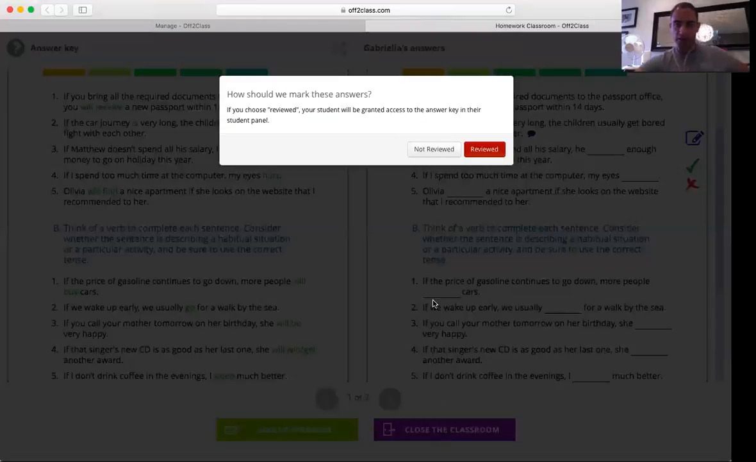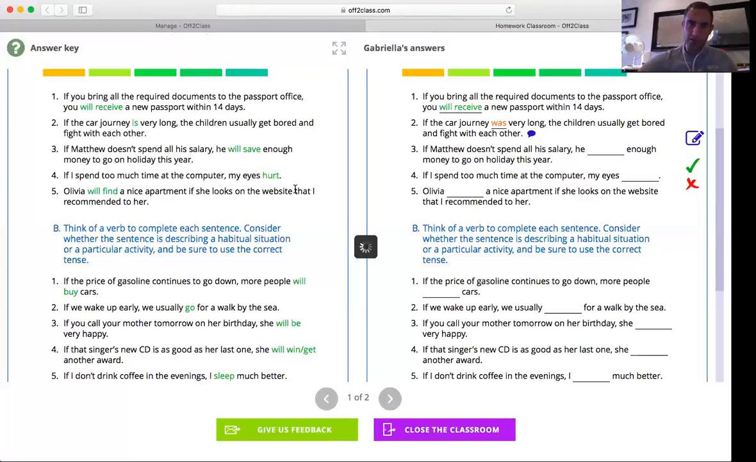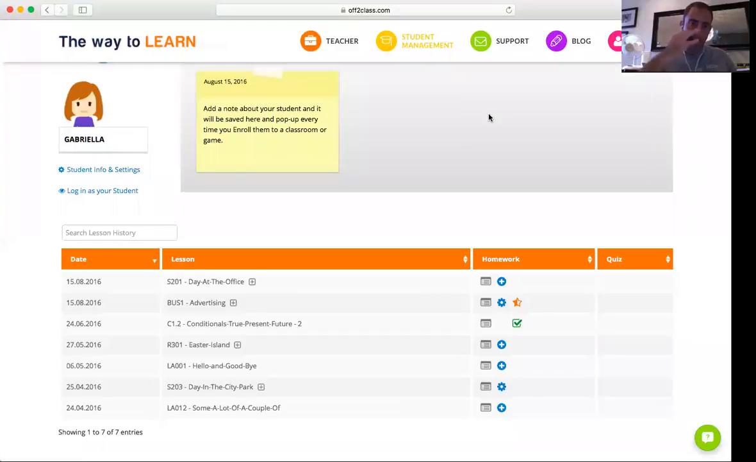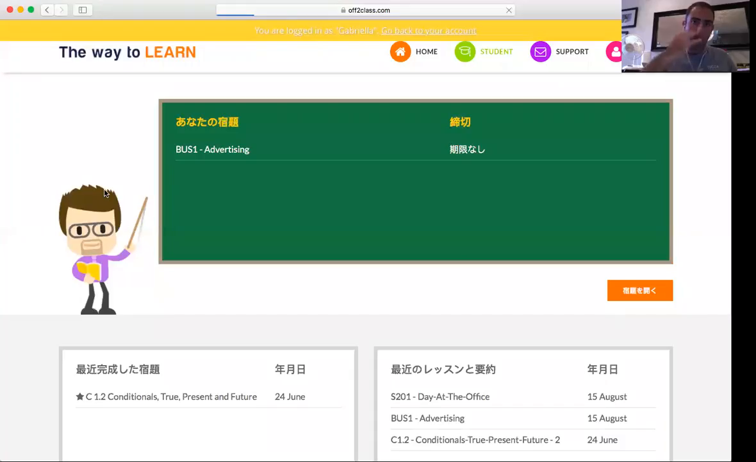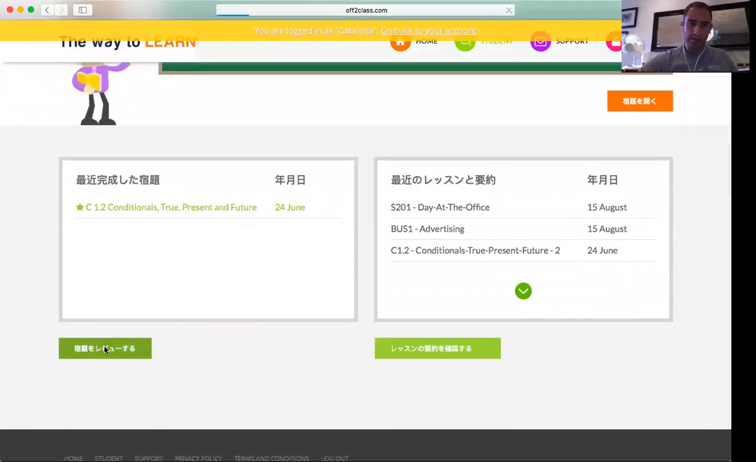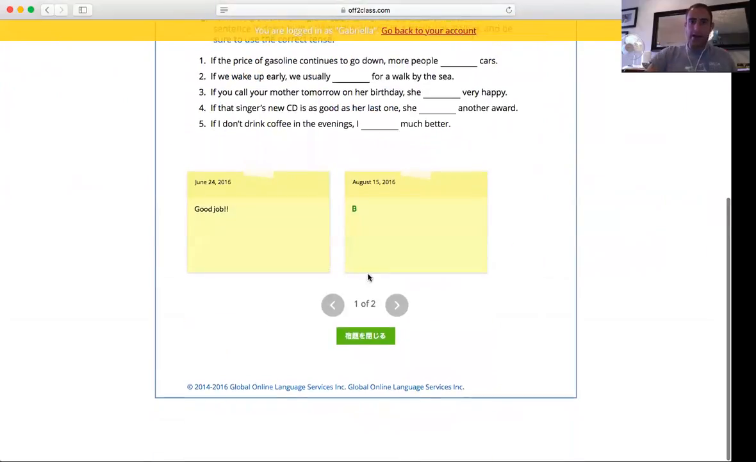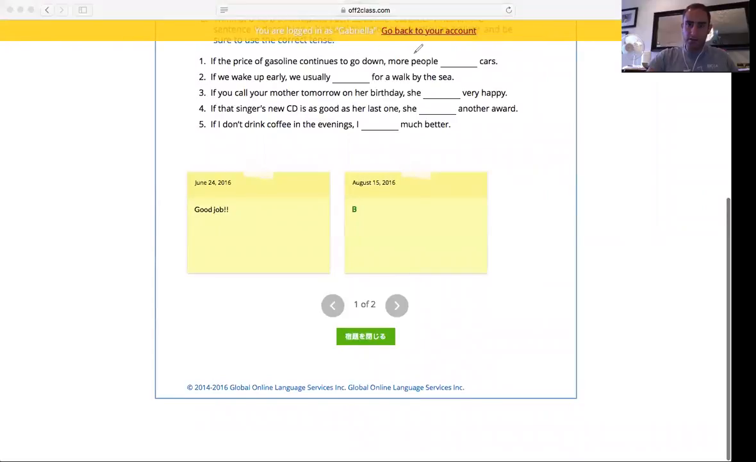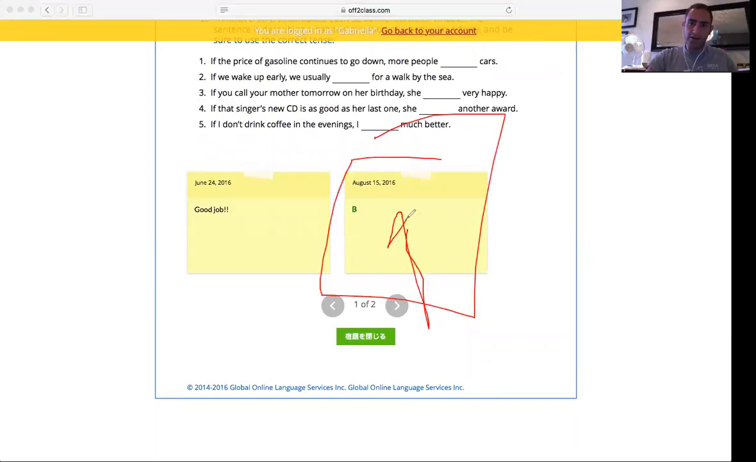And then I'll just show you what this looks like from the student's perspective. So when I log in as Gabriella, this is the homework assignment. I'm going to open it up, and there's the grade. So you could leave a grade for your students informally.